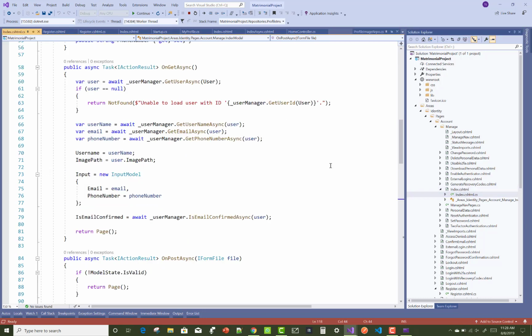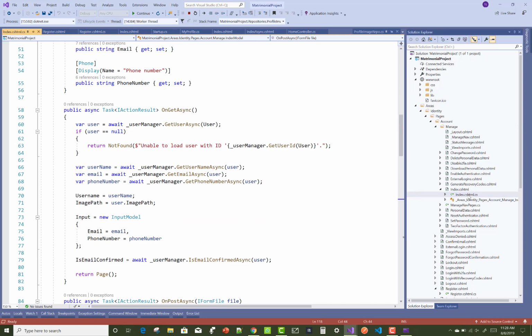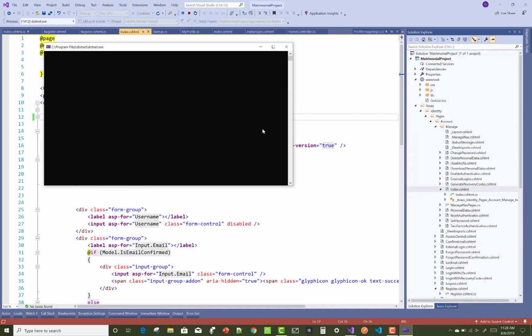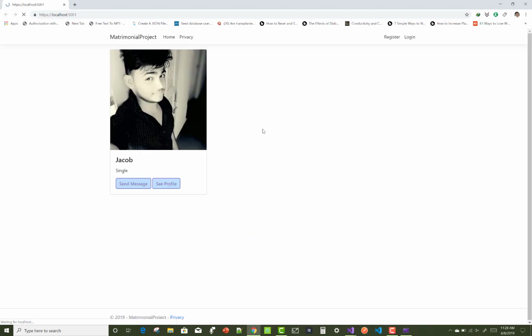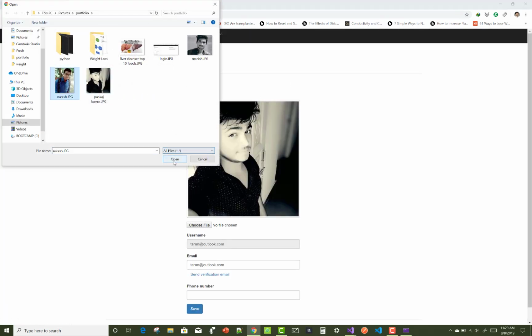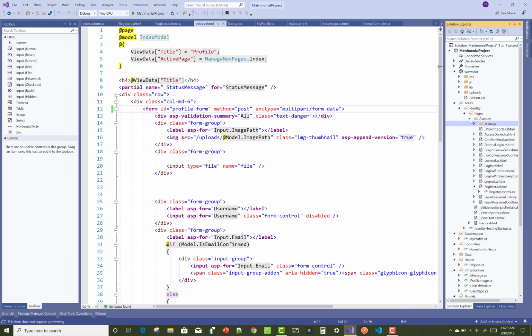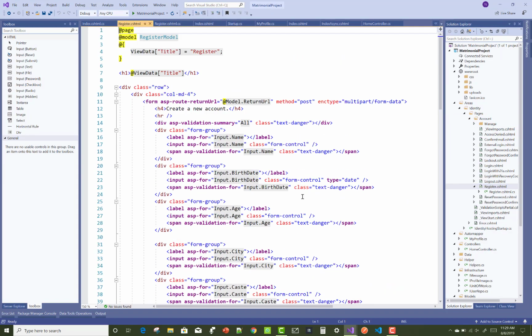So just open the Manage folder. Inside, open Index.cshtml, and in the form tag add enctype equals multipart/form-data. After that you can run your project again and change your profile value. Choose file, and yes, successfully added. Okay, now after that you can also resolve another problem: when we click on the Matrimonial name of your project, it redirects to the home page.